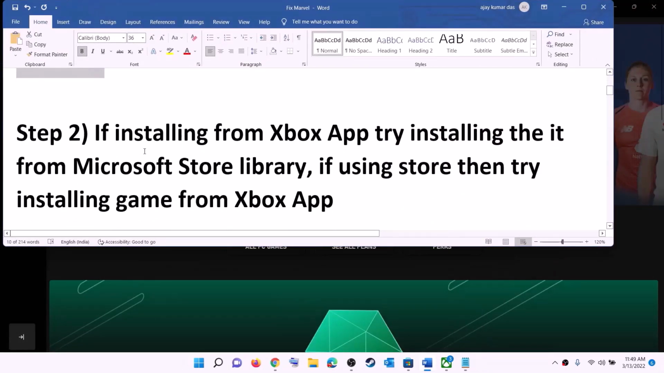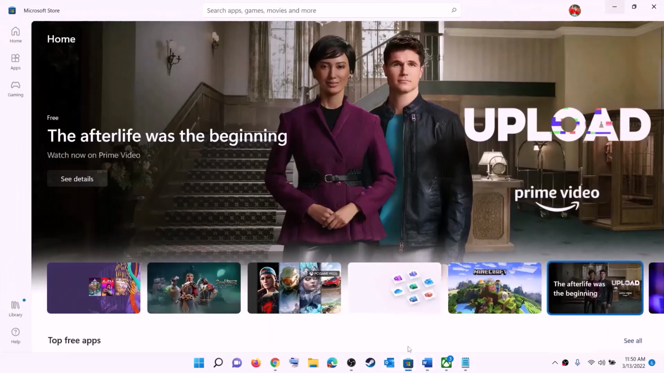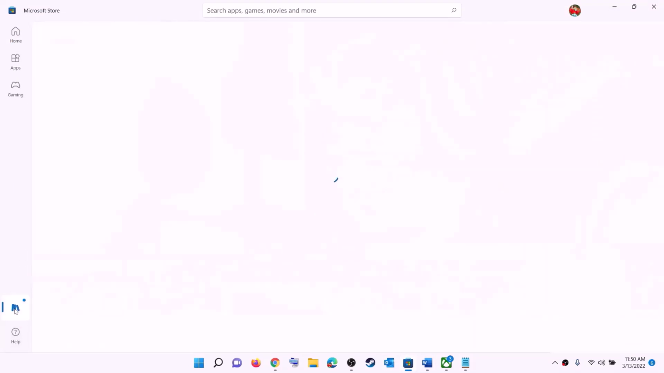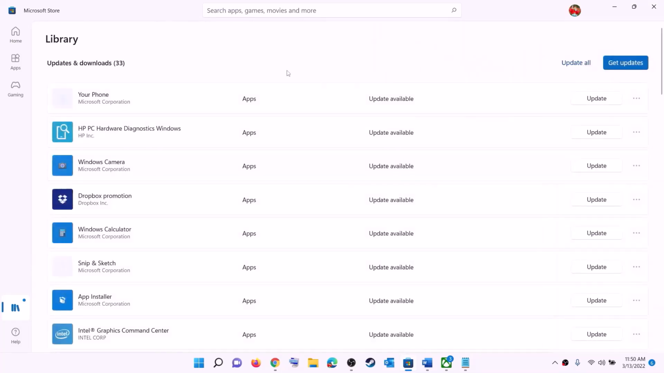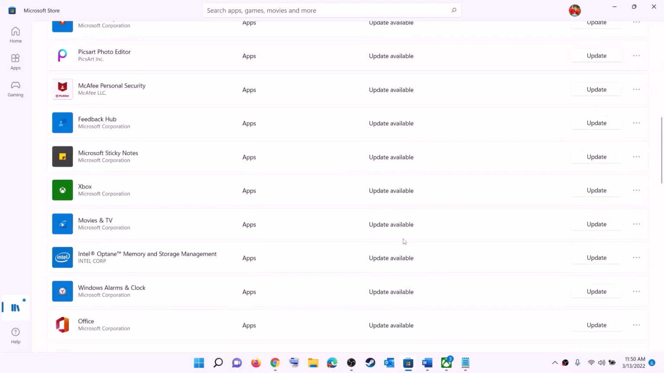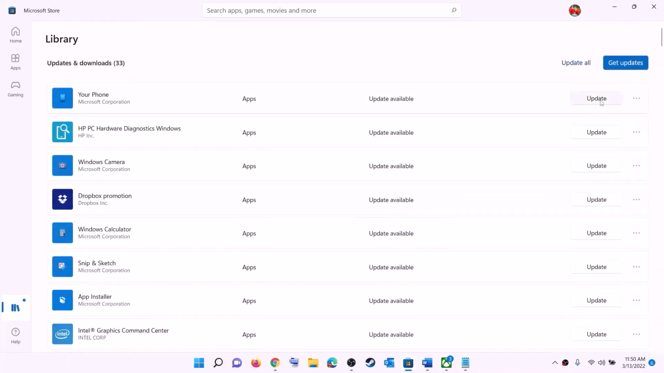Now the next step is, if you're trying to install the game from Xbox app, then try to install it from Microsoft Store library. So open Microsoft Store. On the bottom left here, you can see library. Click on library and you will find the game over here. If you find the game in the list, scroll down and find the game. Now once you find the game, in front of it you will see the install option. So try to install it from Microsoft Store library.